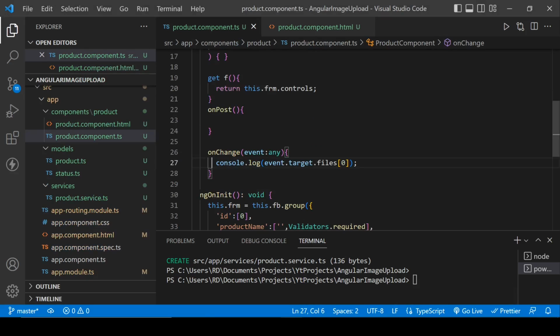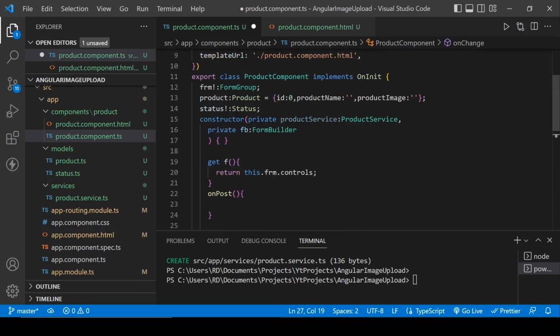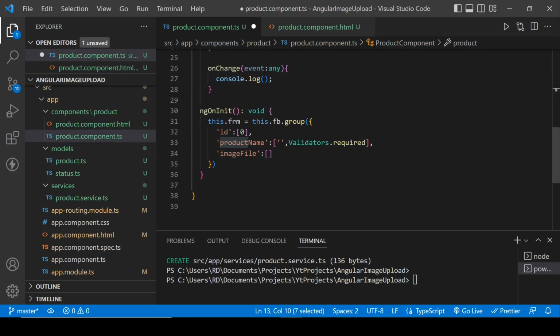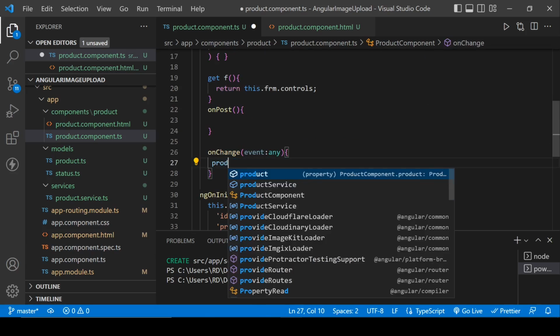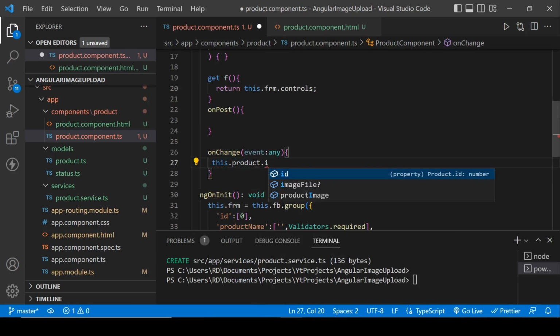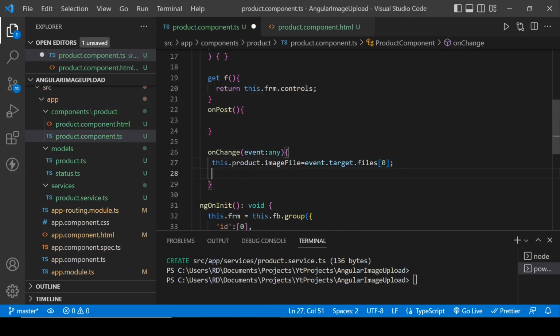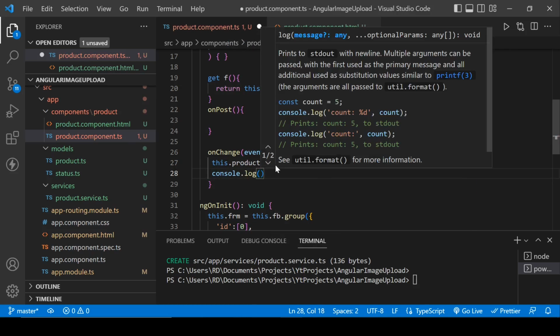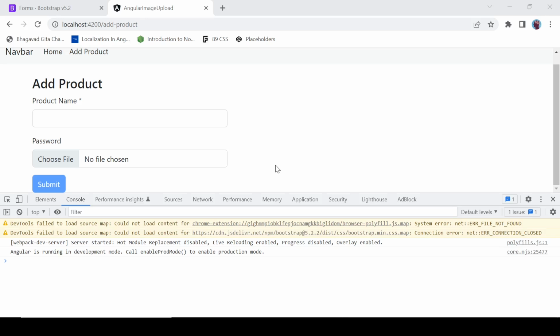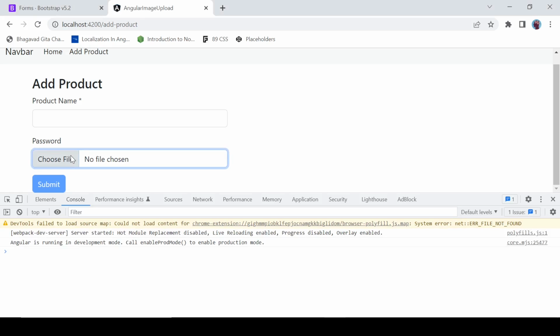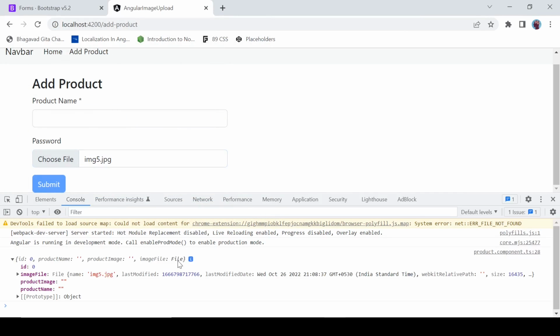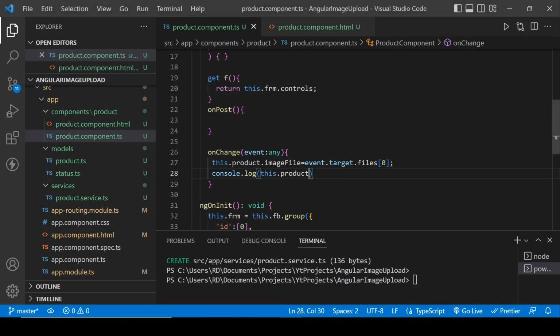Now we will put this file inside this object. And what is our object? Okay, here, this product object. So here write product.imageFile equals to this guy, console.log this.product. Let's see. Yeah, and it is inside this object. So yeah, we are good.